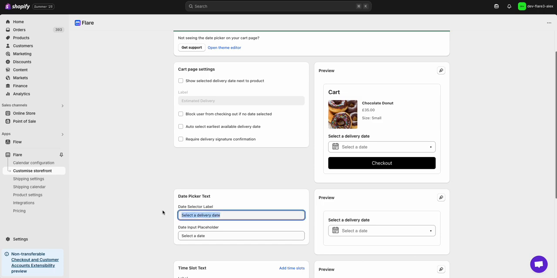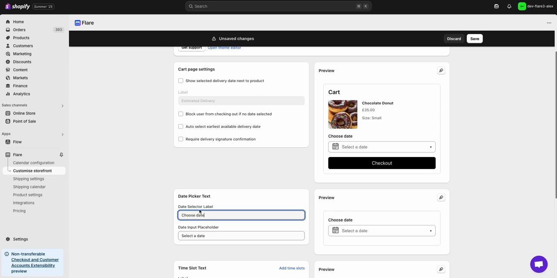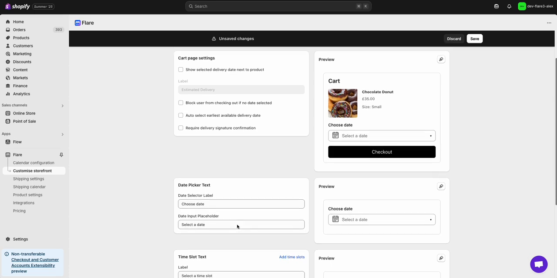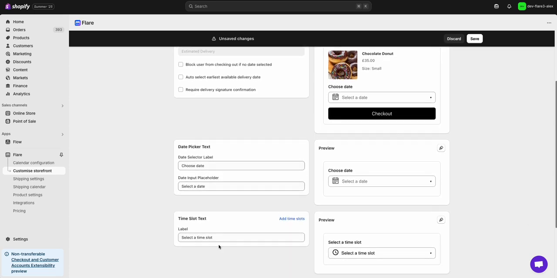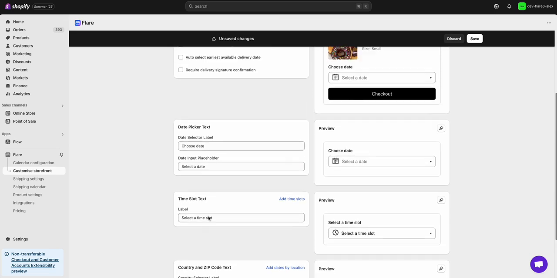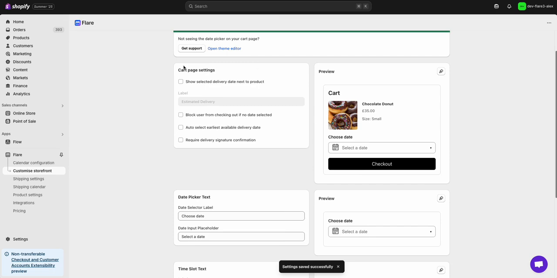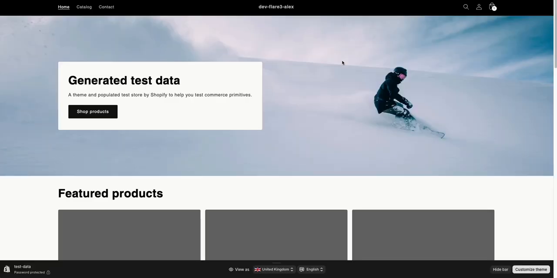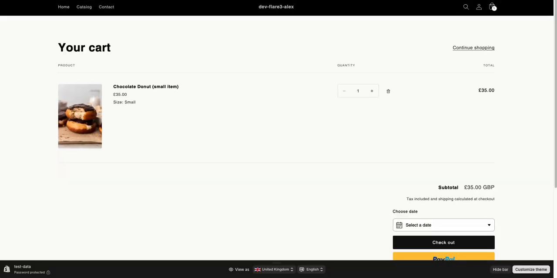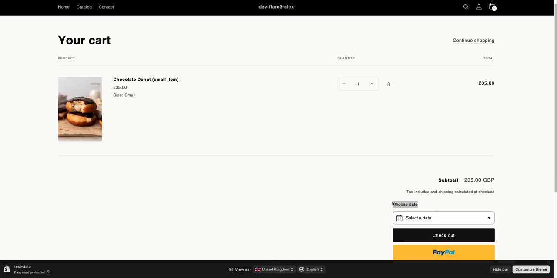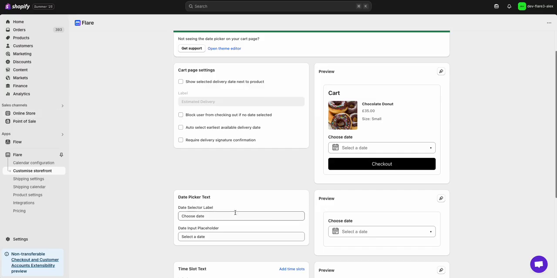I'm going to change this to "choose date", and you'll see that it'll update on the right hand side preview. Once you've changed and edited the text to your liking, you can click on Save in the top right. Then, when you go to preview this on your live online store, you can see that the text has updated to match what we've saved in our settings, choose date.